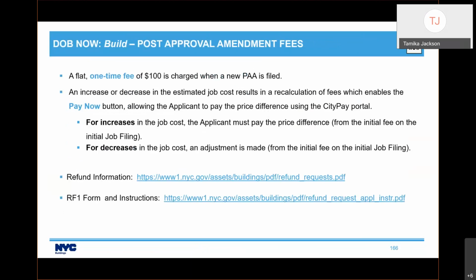There's a one-time fee of $100 to file, plus whatever costs for the actual changes. Now, I know you may need a refund in some circumstances. So if you do, there is this link I've provided where you can get a refund if the job filing cost lowers. So I have the instructions right below that link as well, so you can keep this slide handy.